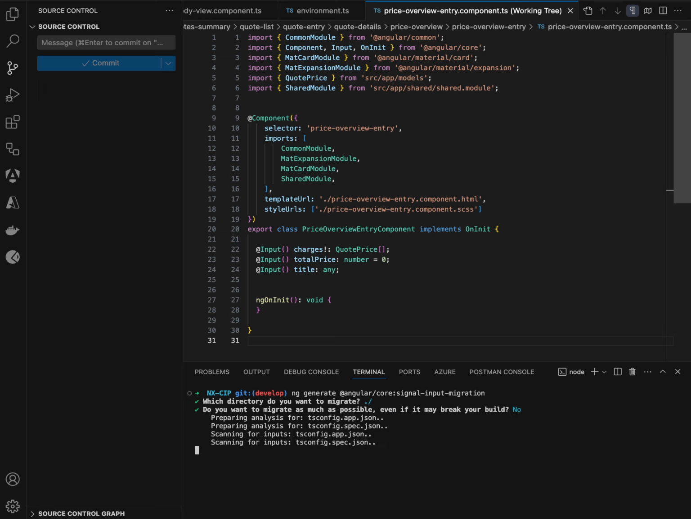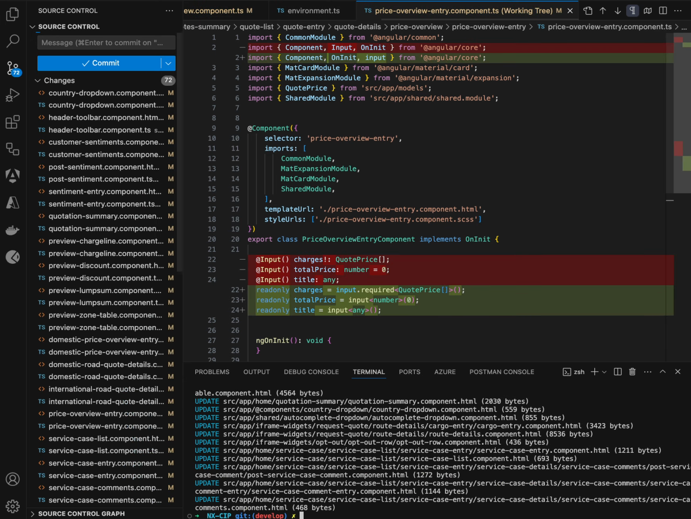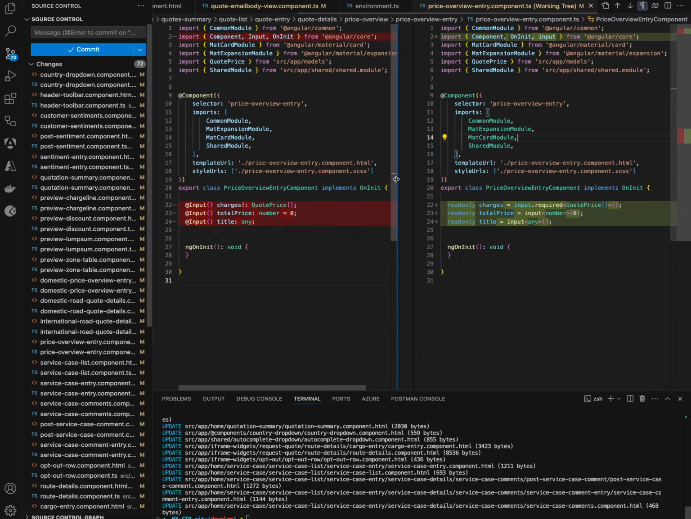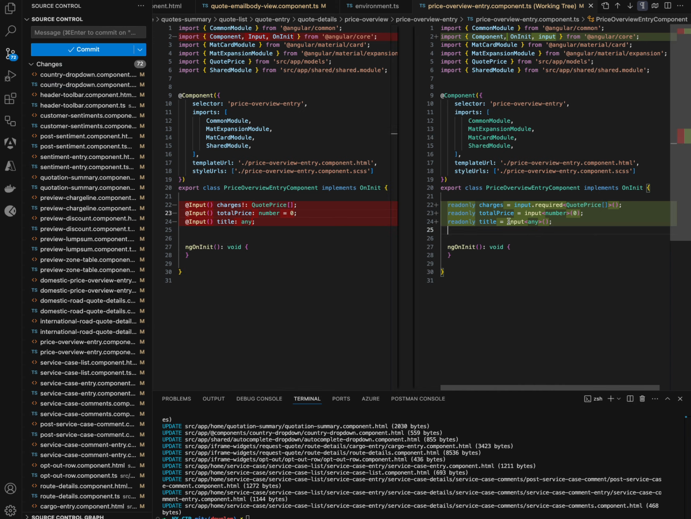So it's going through the config file, scanning the application, and it's replacing the files. Now, if I zoom out a little bit to see the difference, the migration has changed 72 files, and one of the changes is this one. So as you can see, it removed the input decorator and put input.required here, and then input automatic.